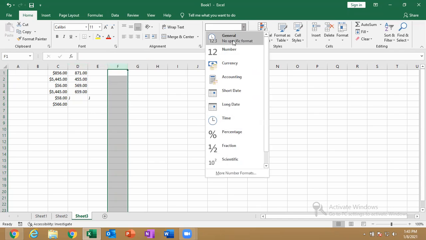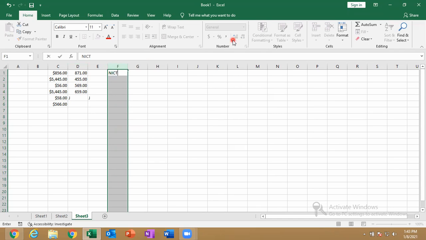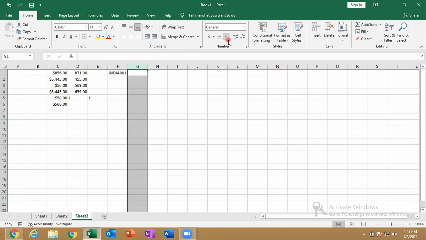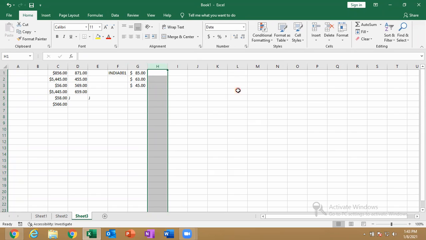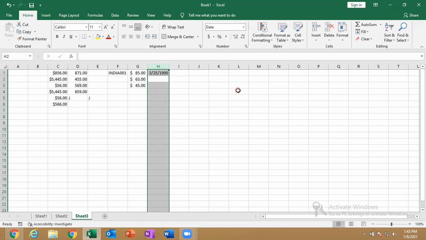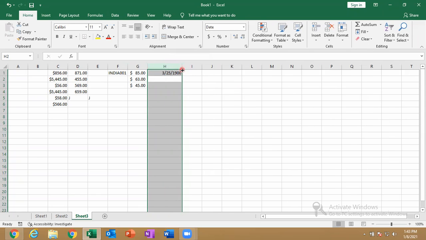And next, general. General means where it can be a text or it can be a number, a combination of anything. And then accounting. Accounting is also related to currency. And select this cell. So this column, go for short date. I give like 85. See what date I'm getting?